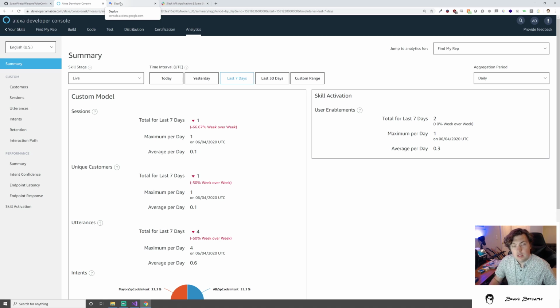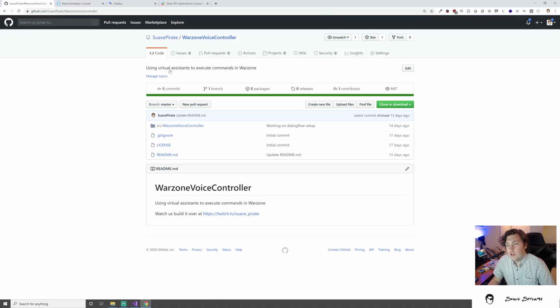And then lastly, the Bixby capsule that we started originally has been submitted as well. That just takes a while to get feedback, so I'll keep you up to date on Twitter. If you don't follow me on Twitter already, do that. I'll keep you updated with all of these deployments as they go out. So that's where we're at with Find My Rep.